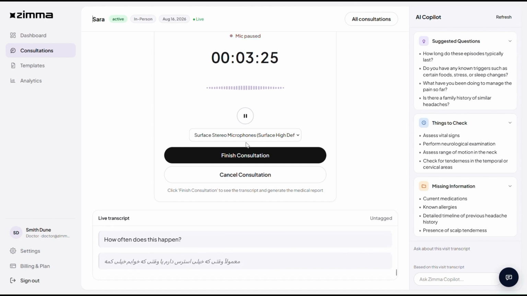Usually when I'm very stressed or when I have very little sleep. Okay, what do you take for it?